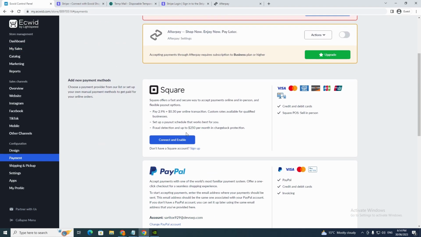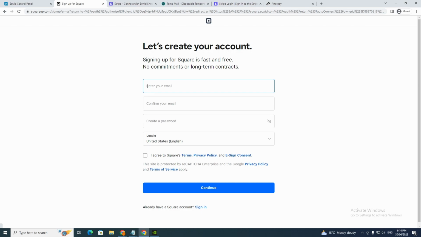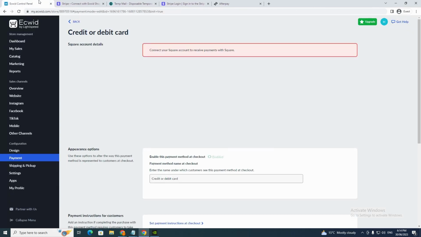And Square, let's see Square. So you connect and enable for this one. So what is Square? This is another great platform where you can accept payments. So if you have an account, you sign in or sign up, and this is what it will take you to if you want to sign up. So you just put your email in, confirm your email, create your password, and so on. So that one is that.